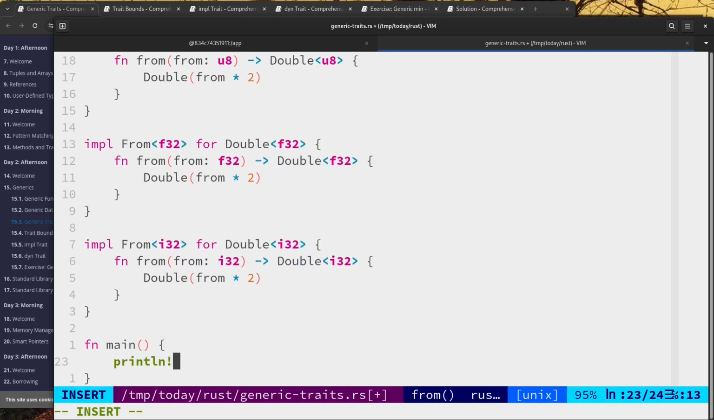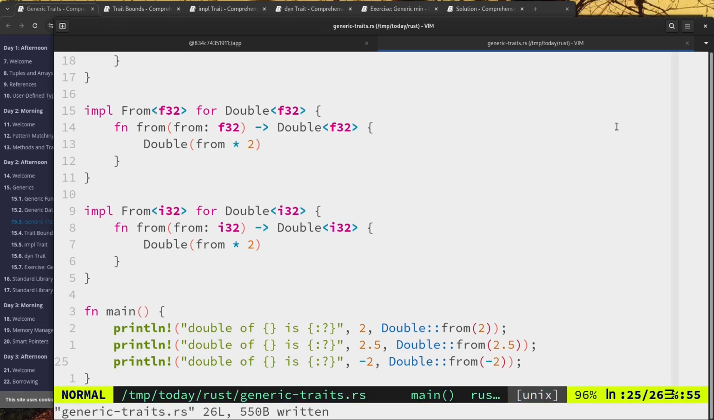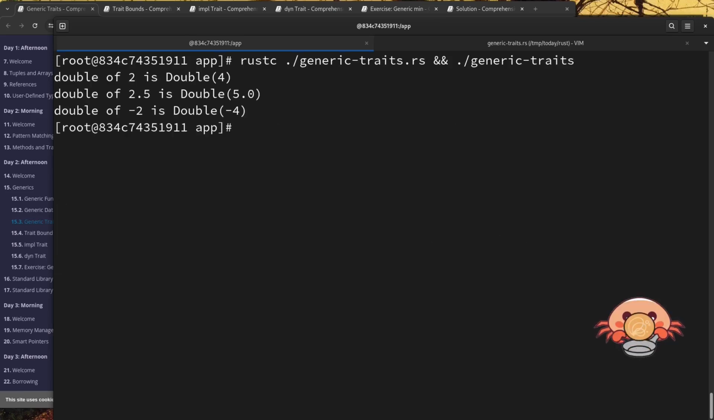So let's write the main for this. So double for an U8, F32, and I32. So let's do 2, 2.5. It should call the F32 bit, and -2, this should call the I32 bit. I should do 2.0 here because it is multiplying with a floating value. So now let's try this. The result is as intended. We are getting double typed values.